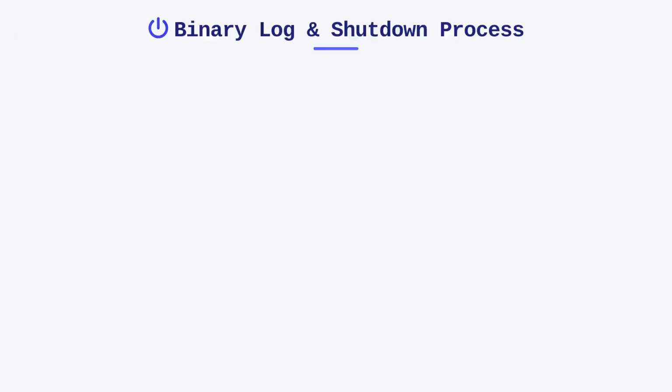The interaction between the binary log and the shutdown process is another critical area for a database administrator to master. During a graceful shutdown, MySQL ensures that all events stored in the binary log cache are flushed to the binary log files on disk, ensuring that no replication data is lost. This is vital for maintaining the consistency of downstream replicas that rely on the binary log for transaction playback.